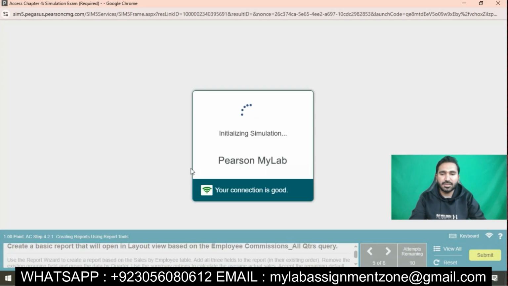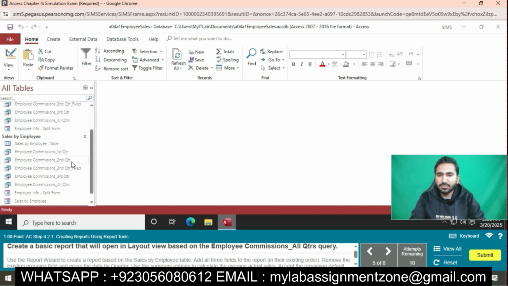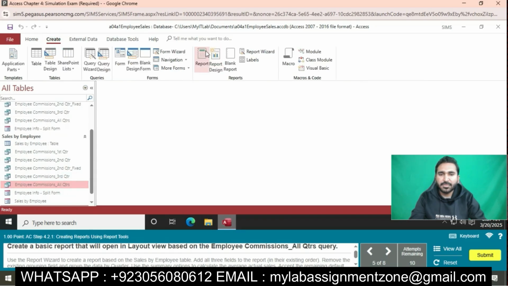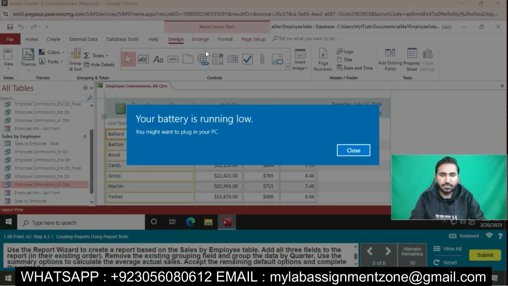The next question of this exam is question number 5. Create a basic report that will open in layout view based on the Employee Commission All Quarters query. Click on the Create tab, in the Reports group, click on the Report button. Use the report wizard.